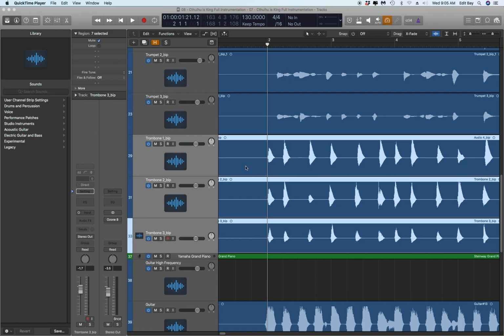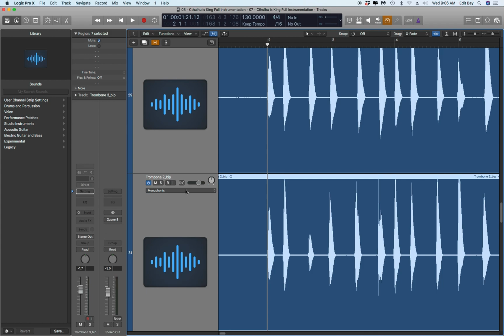Right now, I am going to show you how to tighten up a brass section, three trombones to be specific, using Flex Edit in Logic Pro X. So I have these three tracks. The first thing you need to do is turn on Flex Editing. So you come up here with the tracks selected, and you push this little button up here, which is the Flex Editing tool.